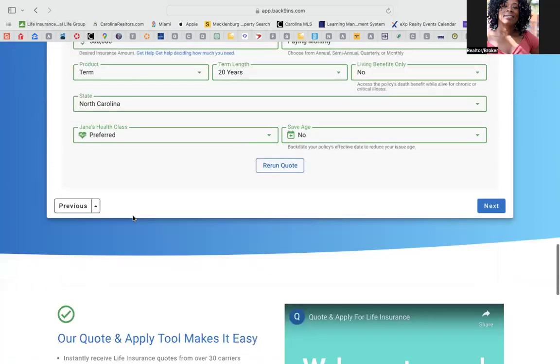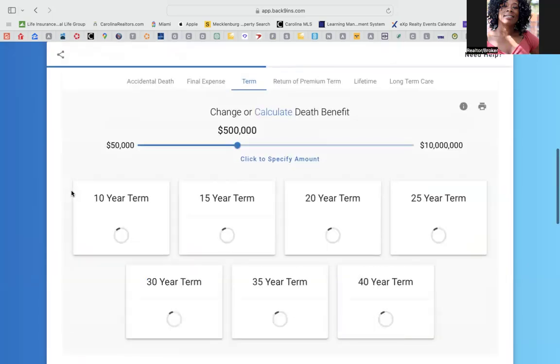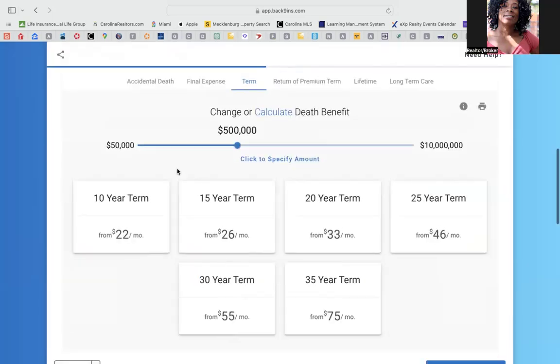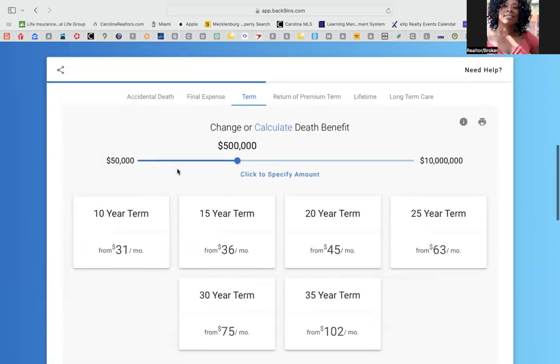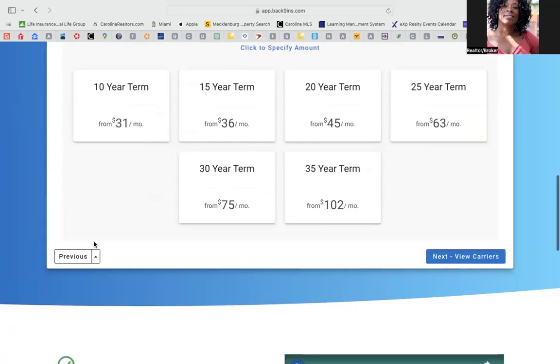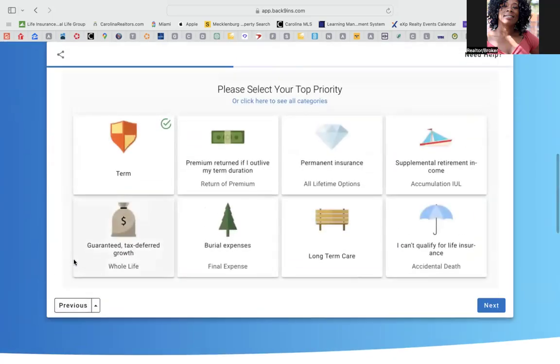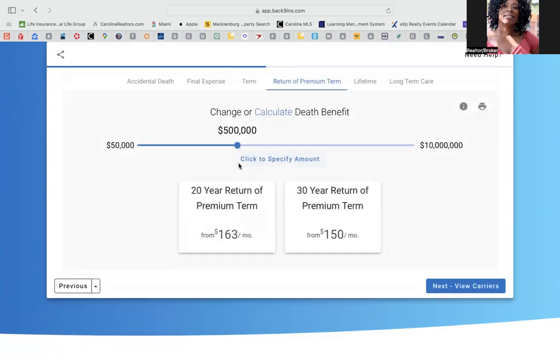So let's go ahead and move back. Okay, so now we're going to go previous. Now we're going to go to premium return if I outlive my term durations. And what that means is that at return of premiums, your premiums will be returned back to you. So let's click on that one.